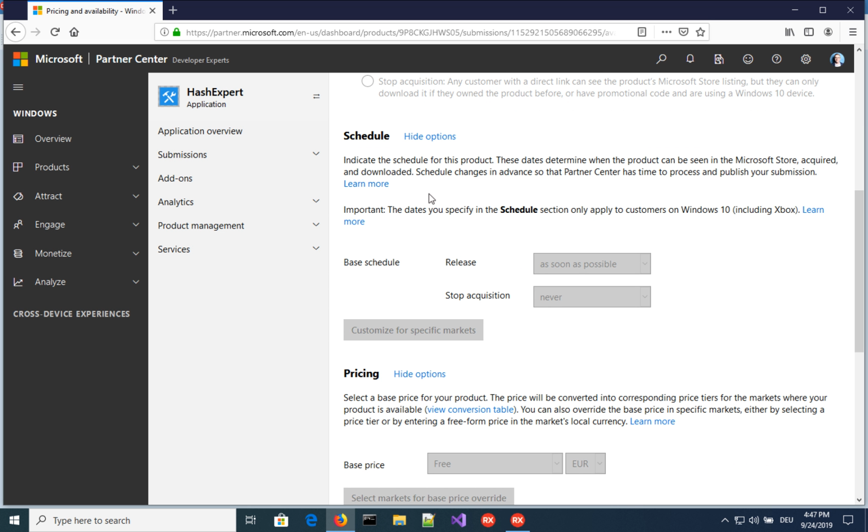And the next thing is to schedule when the application is being released. So as soon as possible is usually what you would select. That means as soon as your application gets certified, you can put it into production or into release. Technically you can prepare submissions that go online the next month or so. So when you do quarterly releases, you can prepare everything so that it's released on the first day of the next quarter and stuff like that.